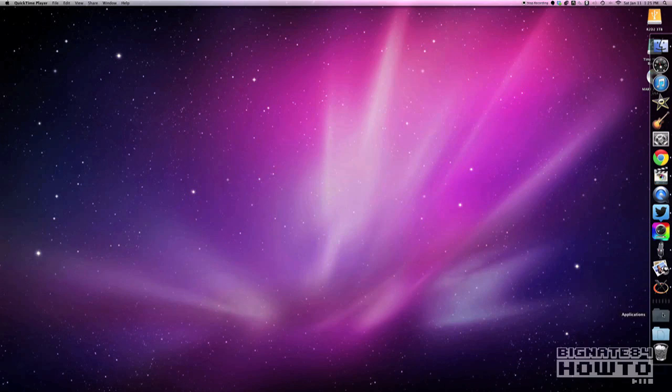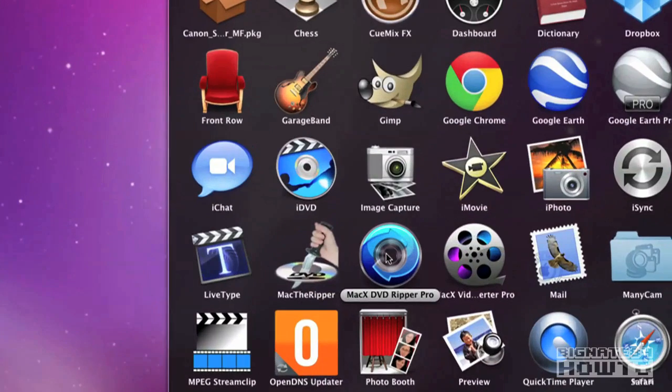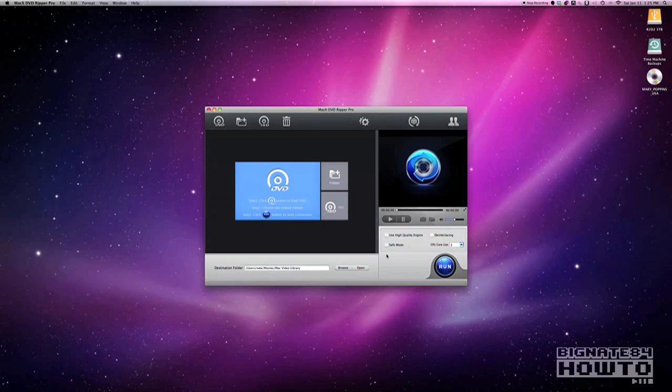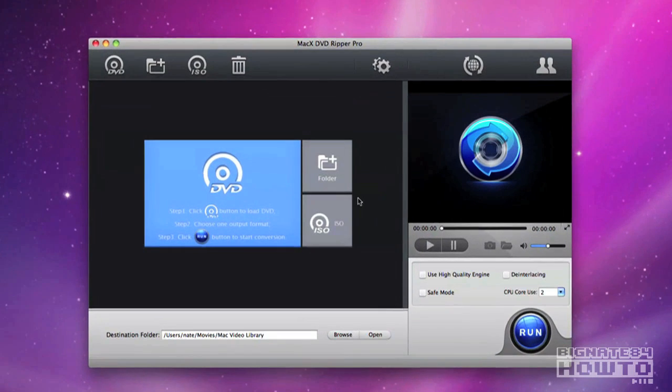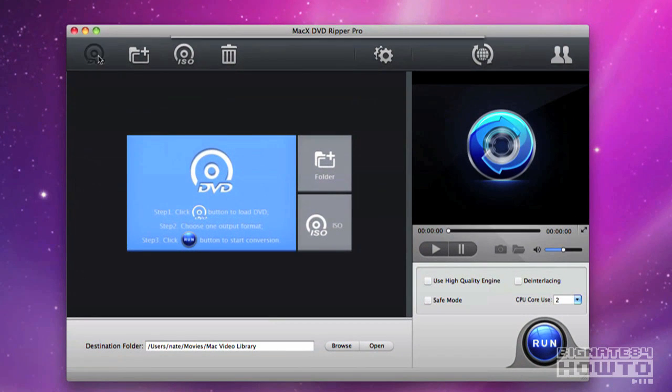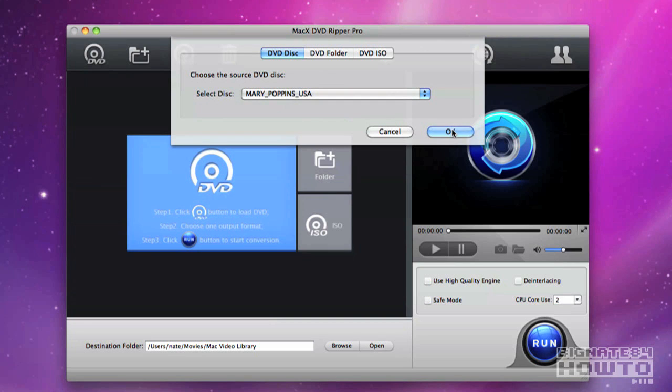All right, so I'm going to navigate to my applications and look for MacX DVD Ripper Pro. There it is. Let's open that application up, and as you can see here, we've got some buttons in the upper left-hand corner. You've got a DVD icon here. We click on that. That lets us select the DVD we'd like to rip.